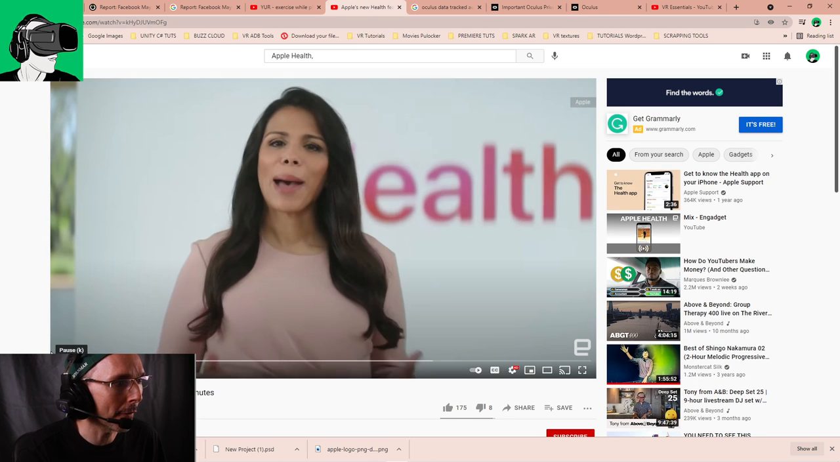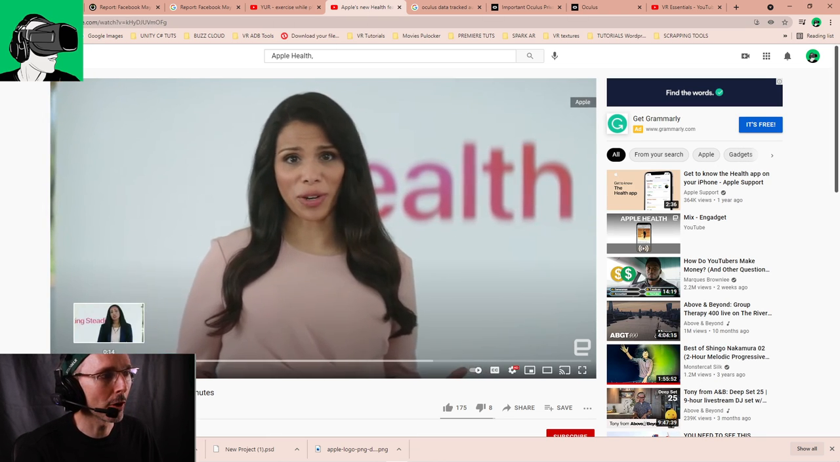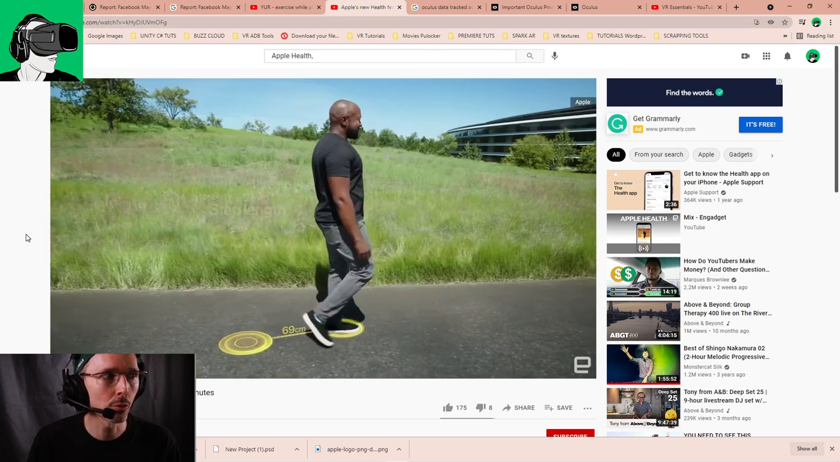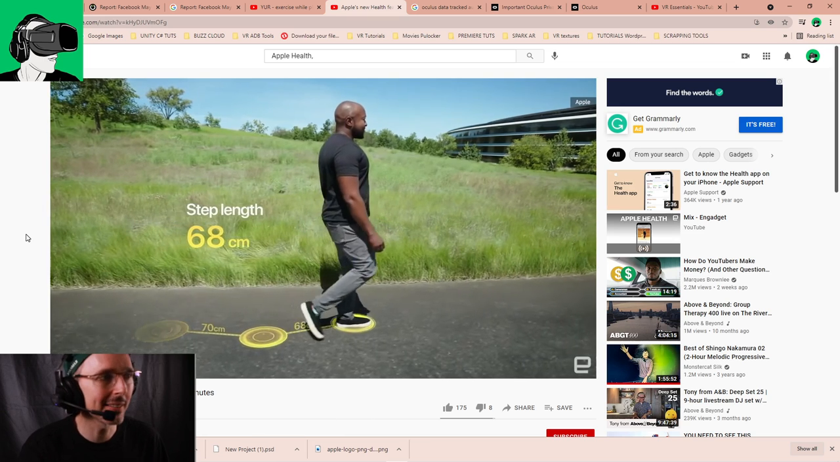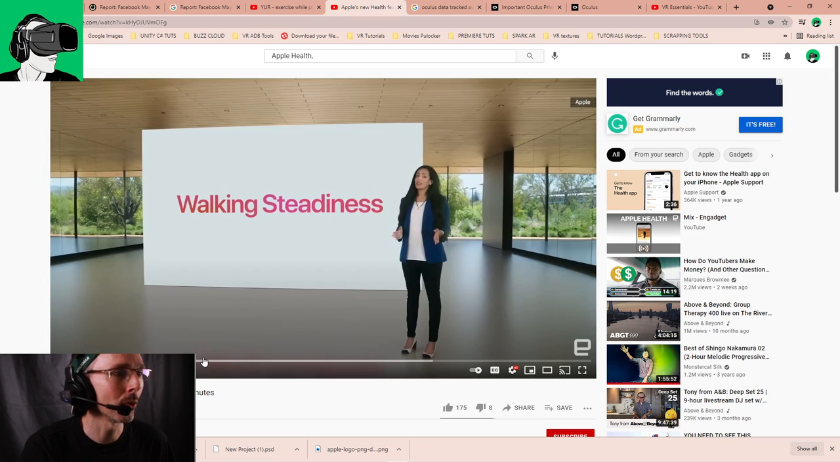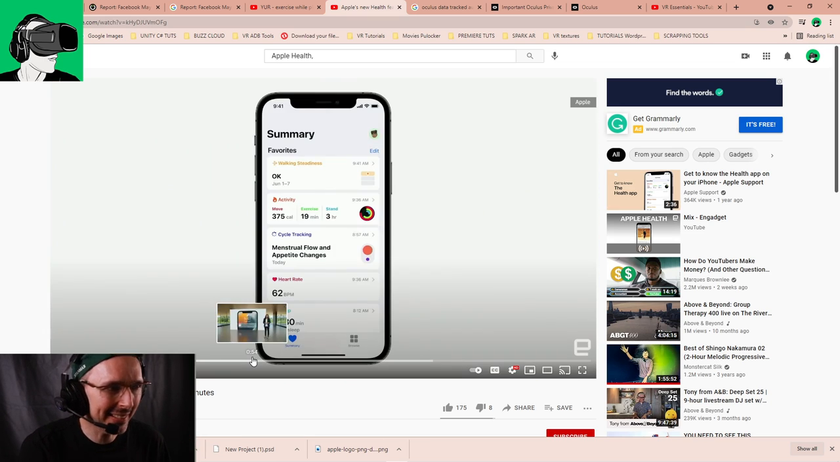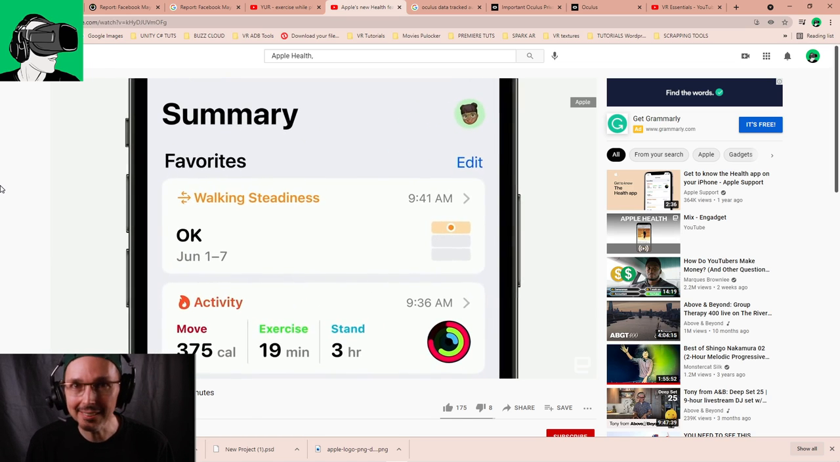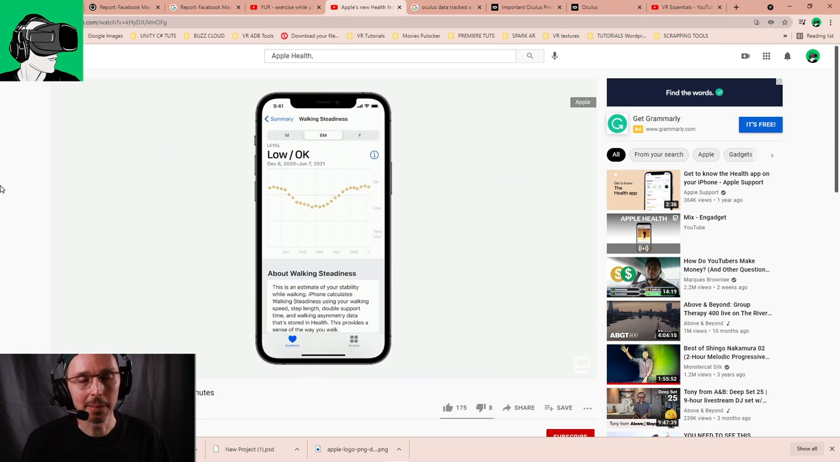And Apple Health, of course, is an app developed by Apple, which enables you to tell certain different details, like your walking steps, also walking steadiness, and a whole bunch of other different data which can help you to basically be more fit.